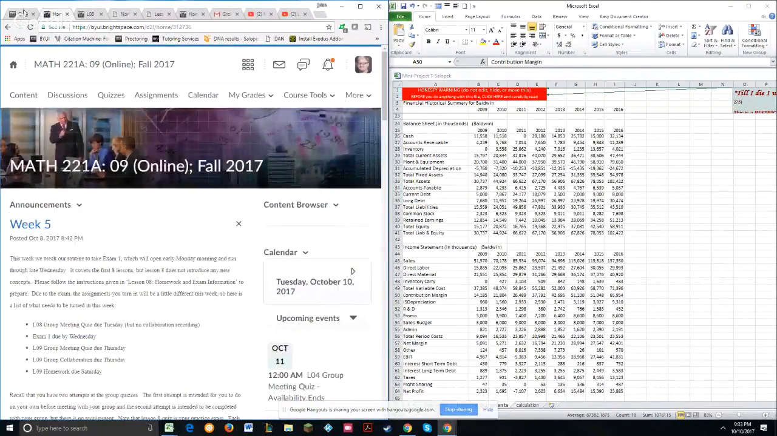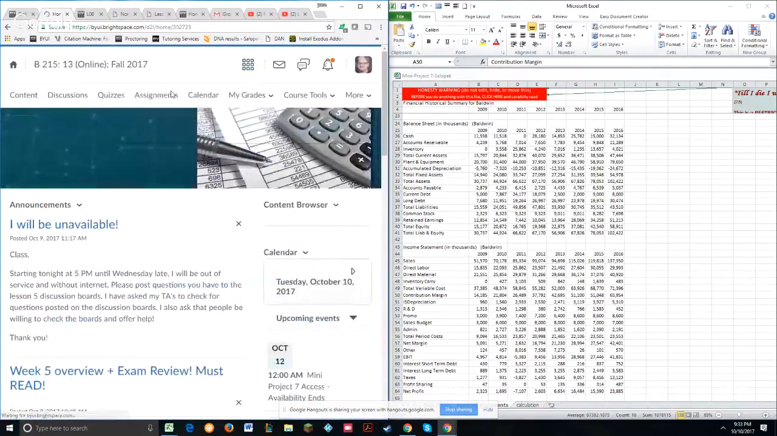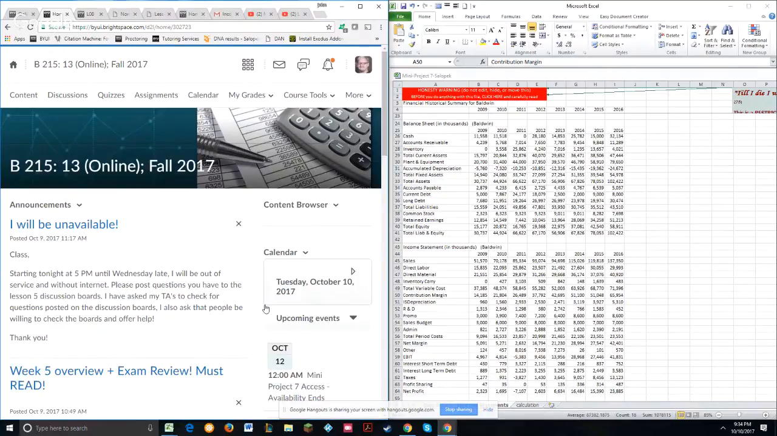Wait, this isn't math. What's Math 221? It's basically statistics. It's like using this stuff we learn here for statistics. Gotcha. All right.